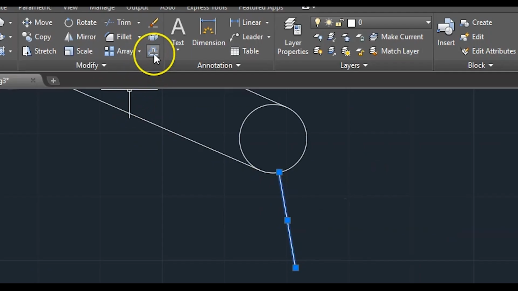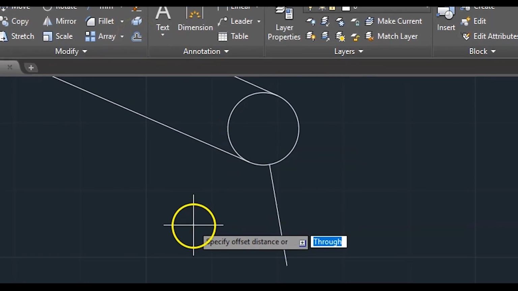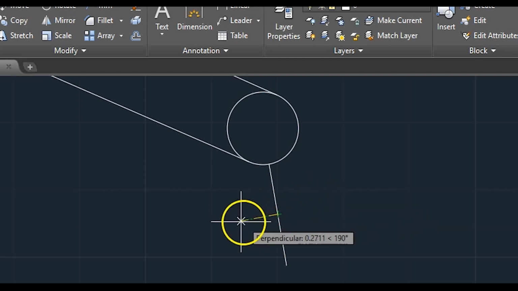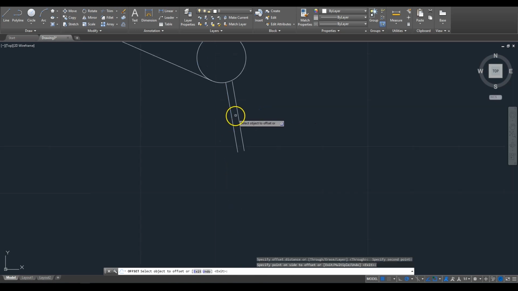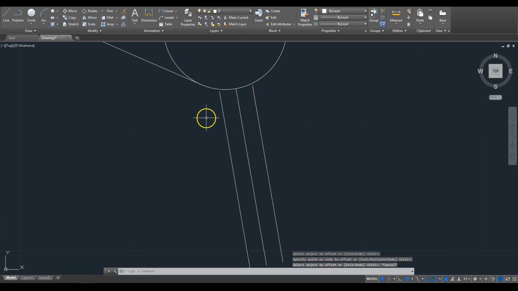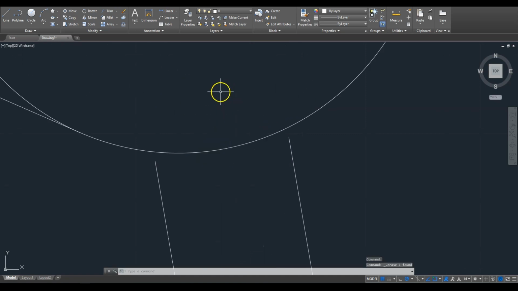The offset command is your best friend. It works by simply inputting an offset distance, or you can graphically click 2 points to input the distance that you'd like to offset your object. So after inputting this distance, simply select your object and then hover to the side that you'd like it to be offset. Real simple.